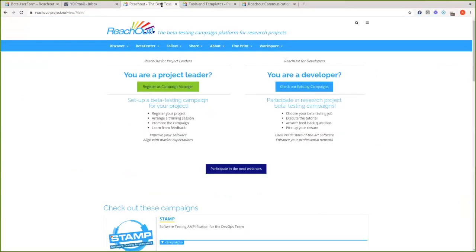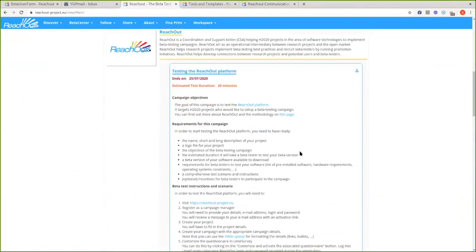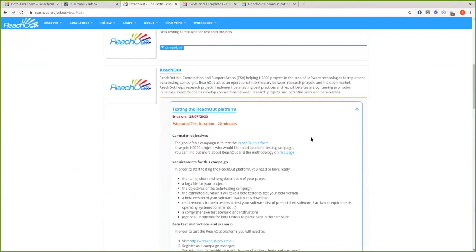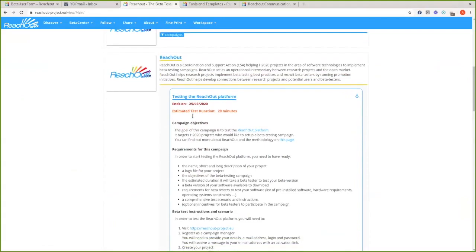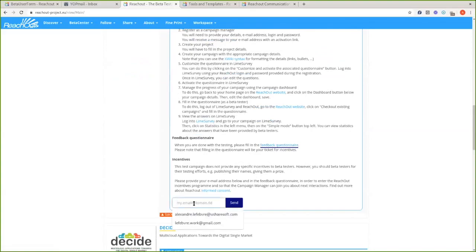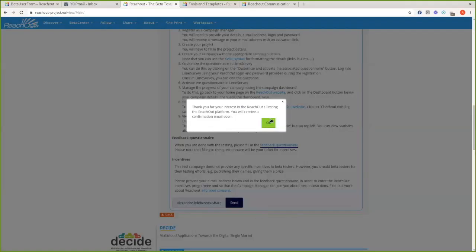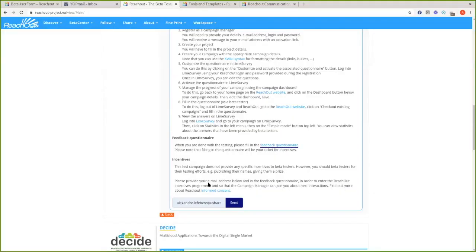So now, if I play the role, I'm not logged in. If I play the role of the beta tester itself, I can check out the existing campaign. I can see the current one, which I've just done, which ends on the 25th of July. And it tells me all about the campaign. So let's say I'm a beta tester and I'm interested. So I just input my email address here because I'm interested in participating in the reward program.